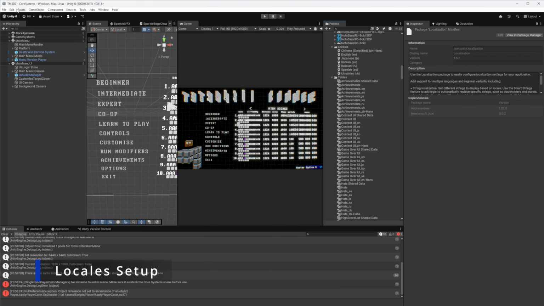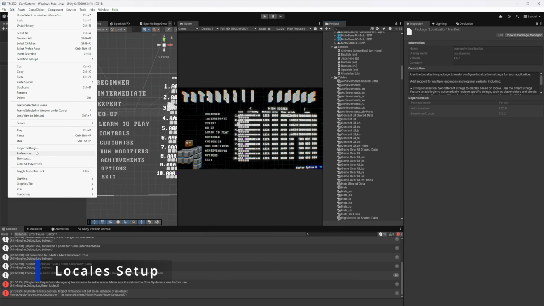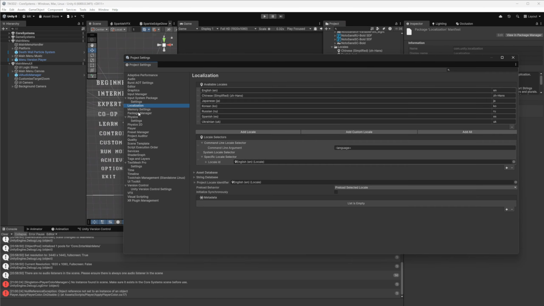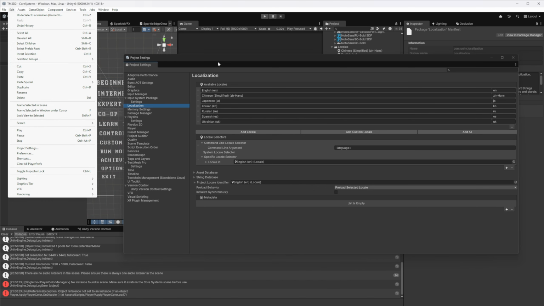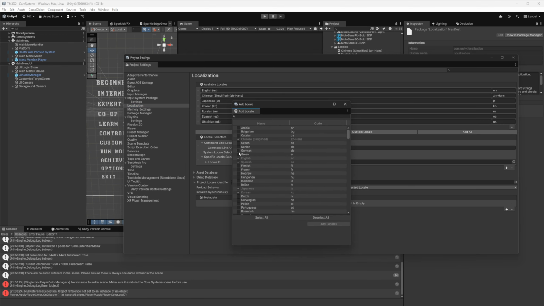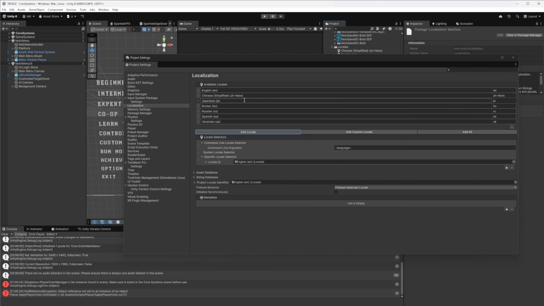Now, how do we actually then set up our project settings to be able to show those locales for the table? In localization in your project settings. So that's edit, project settings, localization. You can see available locales. I have these as my default. I can add another locale, tick, select, or you could select all if you want, and then hit add locale. It'll then populate here. Don't worry too much about the rest. We're keeping it as default.